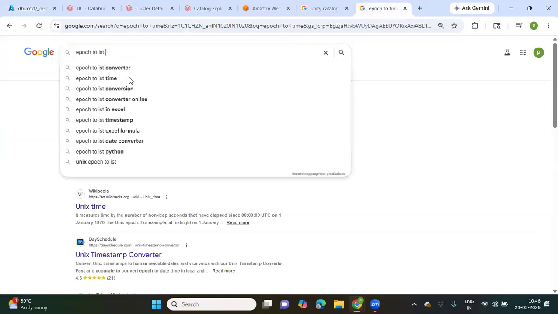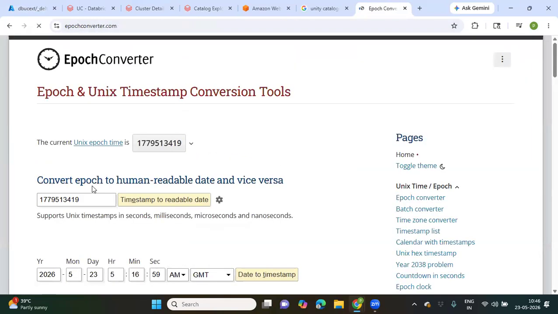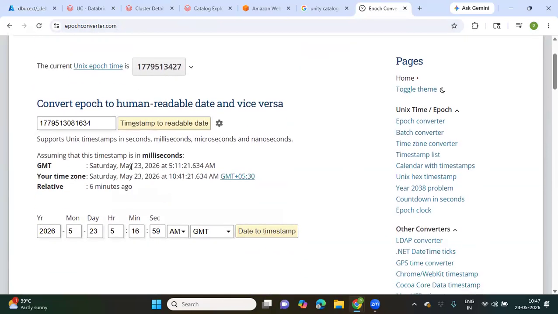IST converter. Sometimes you will come across these timestamps and you will be wondering what that is. So provide the timestamp to get a readable date. Okay, it is May 23rd, Saturday at 5:11. This is the UTC time zone. GMT means UTC, and this is the Indian local time. Okay, this number indicates this time.